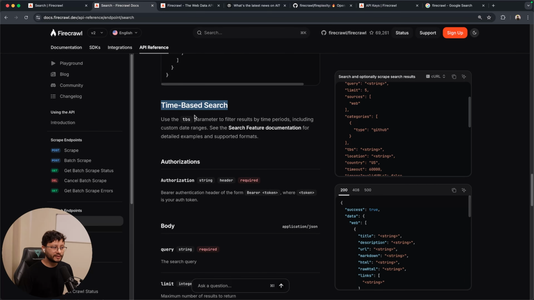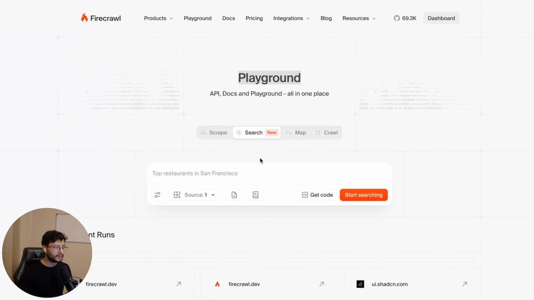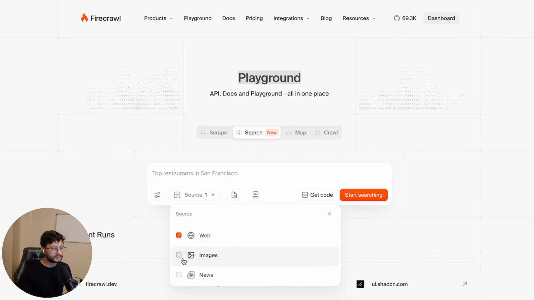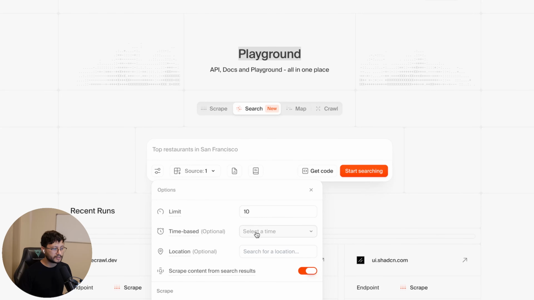Now let's take a look at the time-based search. This is honestly one of my favorites because it allows you to select a given period from which you want those results to come from. A good place to test all this is the Firecrawl playground. You just select search, and then in here, you'll see all of the options available. So source has the web, images, news. You can toggle all of these on, or you could go over to options and select the time-based.